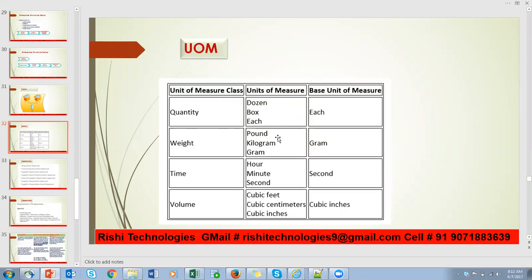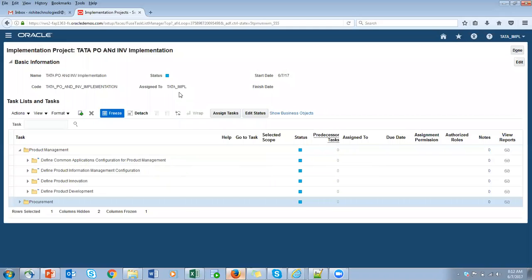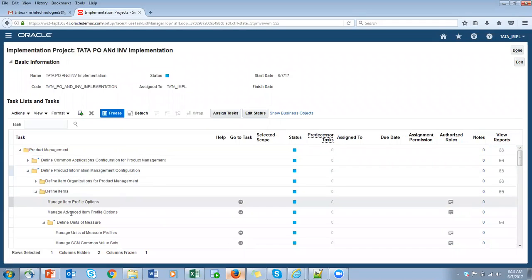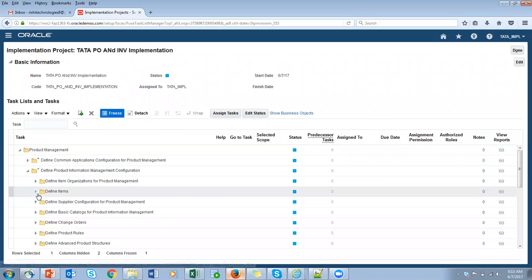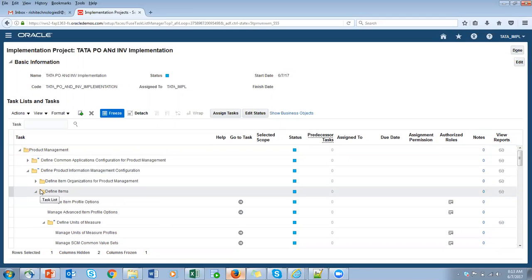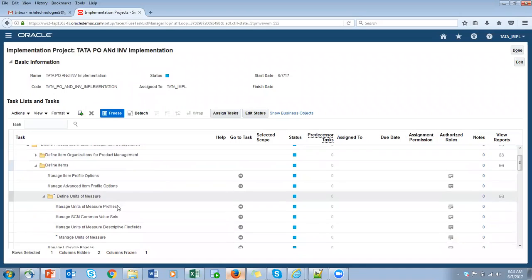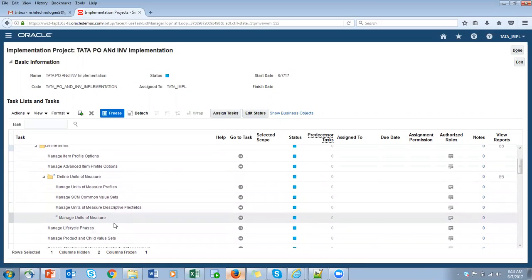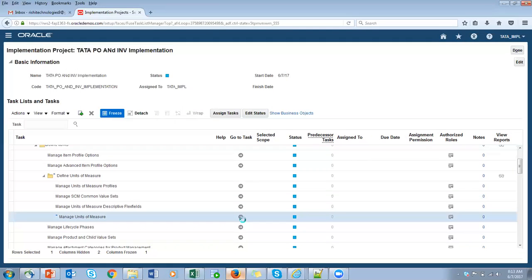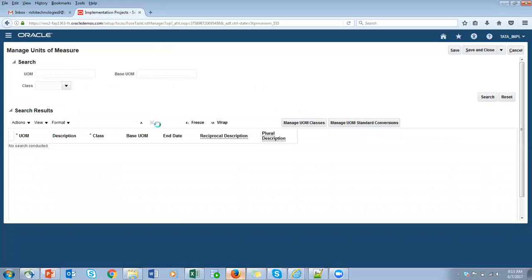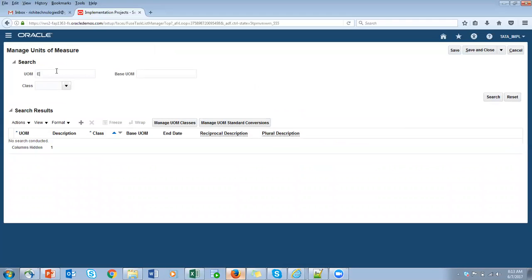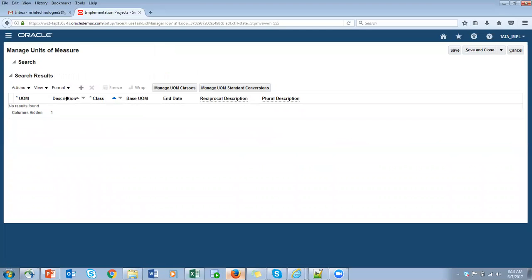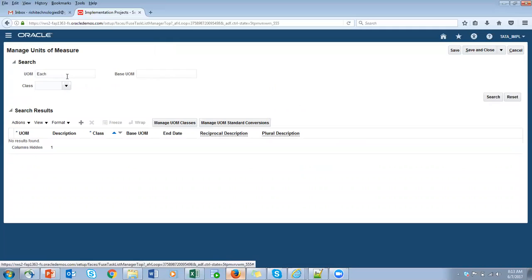And one more class is weight. What units of measure can we use? Generally, we will use pound, grams, kilograms. Okay, let me create one UOM. Go to Product Information Management. This is a little bit difficult to remember, that's the reason we generally use FSM. Define Items, Define Manage Unit of Measure. Create new. If you want to search existing, anyway, oh, it's not there, no one created. Let me search once again.